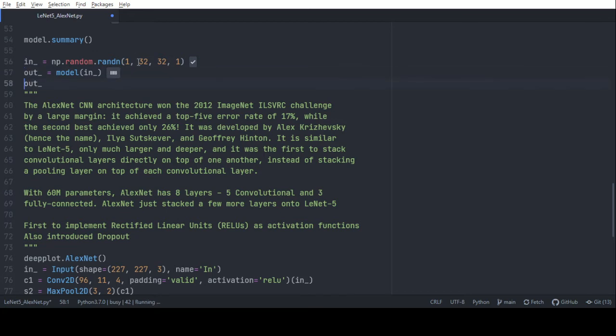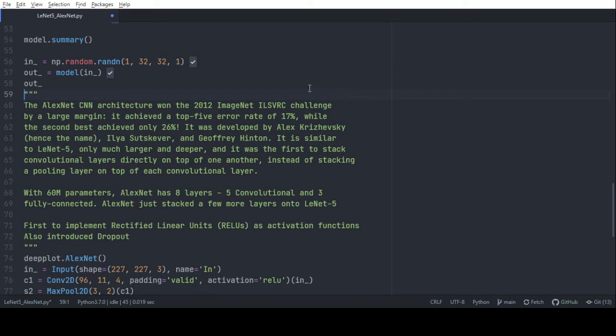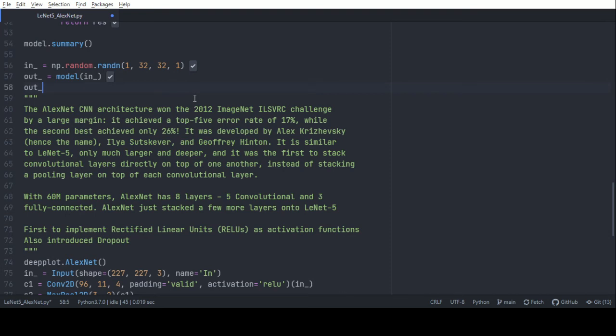So this is a dummy, then we see the shape. Yeah, so the LeNet5 did not use the ReLU, but it was one of the pioneers of CNN architectures, and it was used for recognizing handwritten digits, and this is one of the pioneering architectures which led to the start of CNN architectures for deep learning.